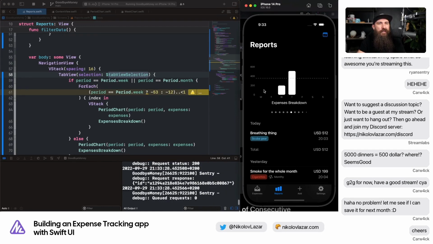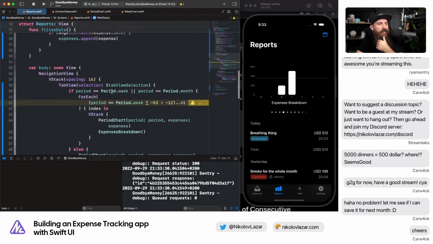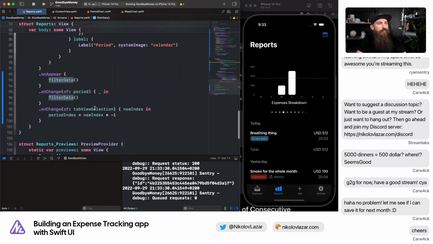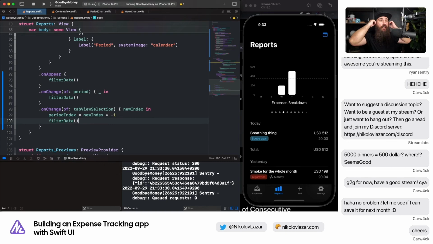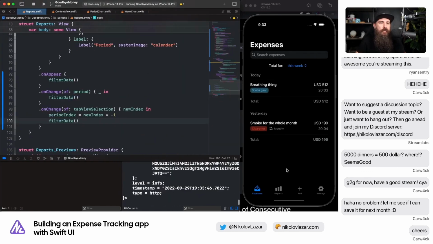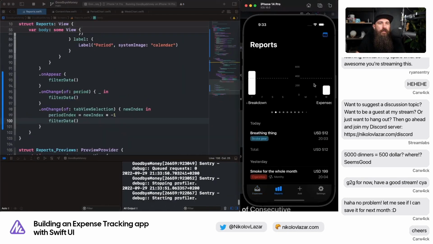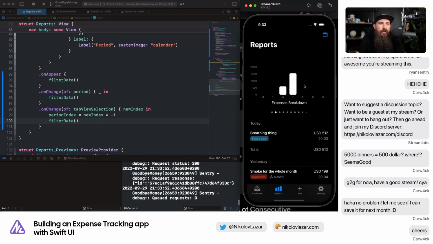Nice. That is not correct. That is totally not correct. Filter data, when does it change? Filter data should also change when the index changes. So maybe we should have done that as well. There we go, right?